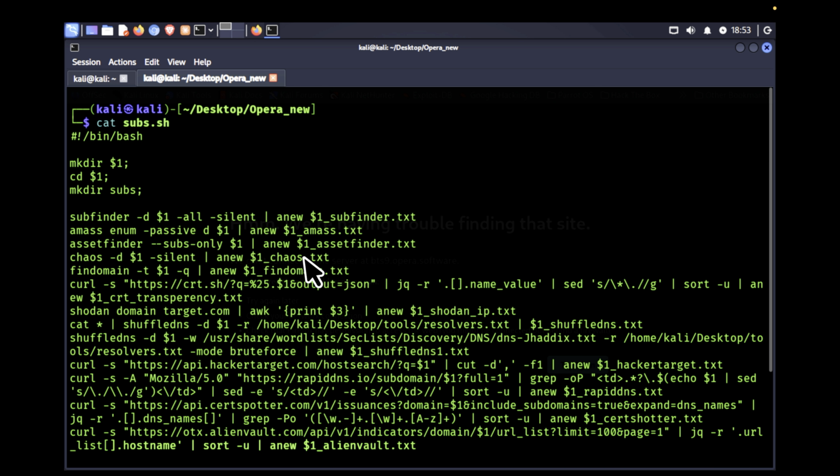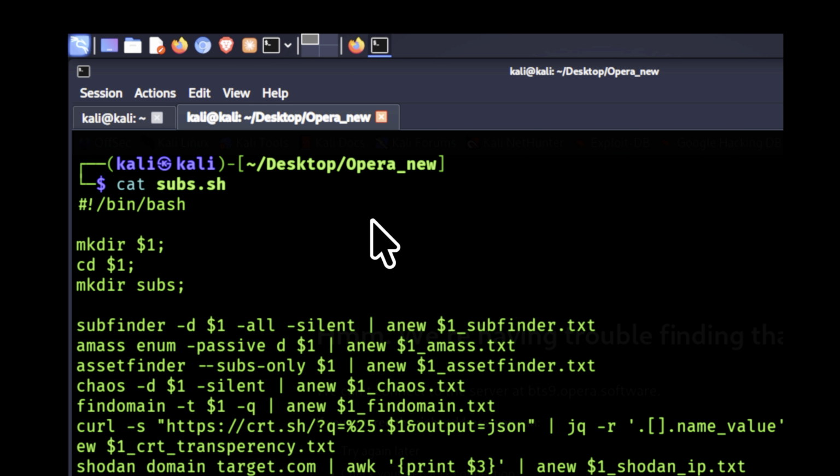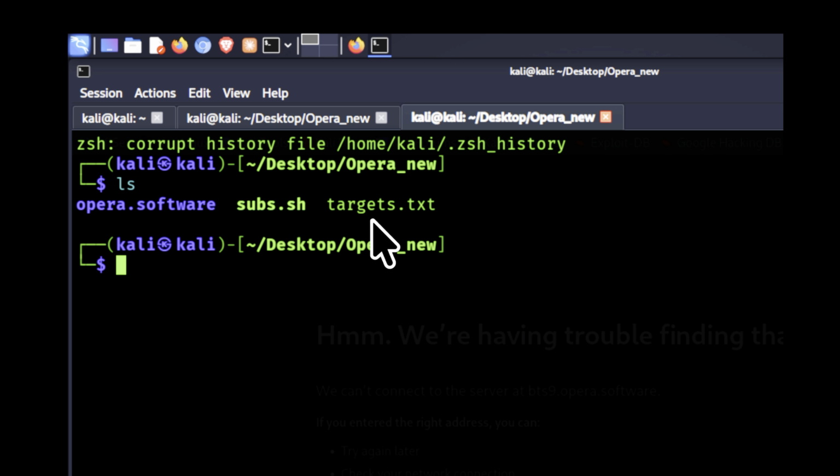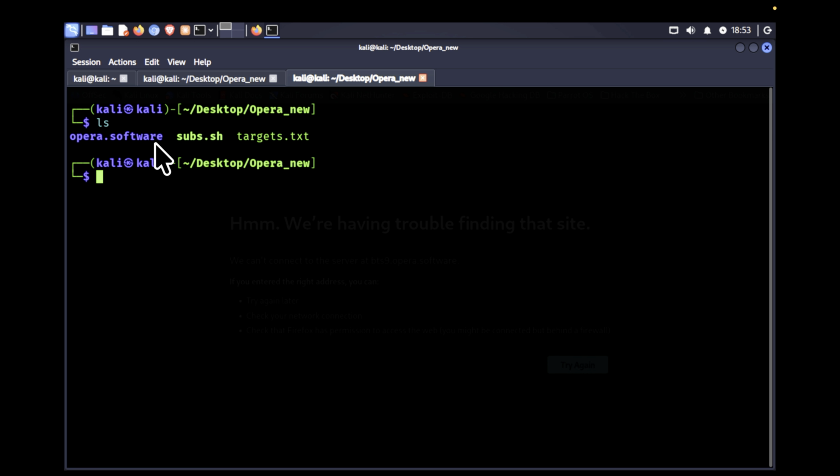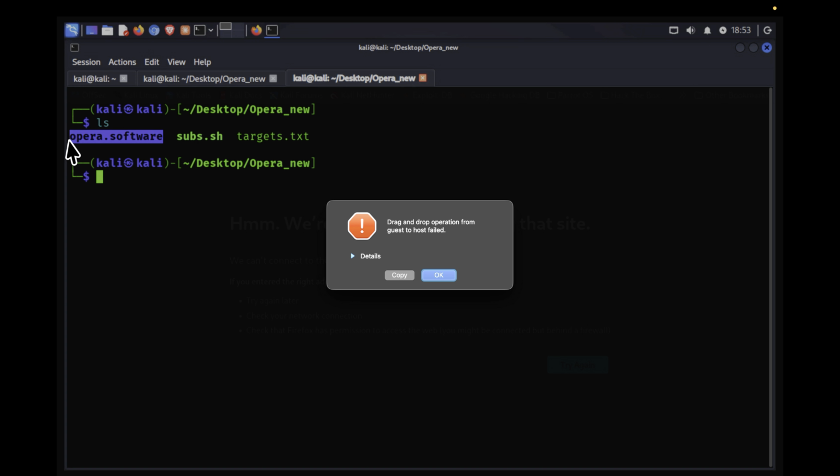So first of all, it's a bash script, and first I created a, like you can see, mkdir, that is here. When it runs, it just creates a directory, and then goes into the directory. So let's just do cd into opera.software. Whatever target we are using, we just create a directory for that, and inside it, it will cd.